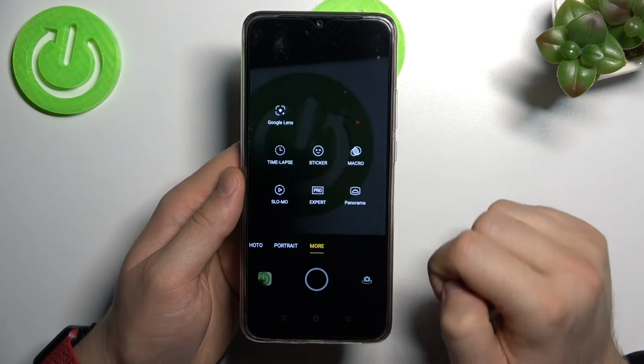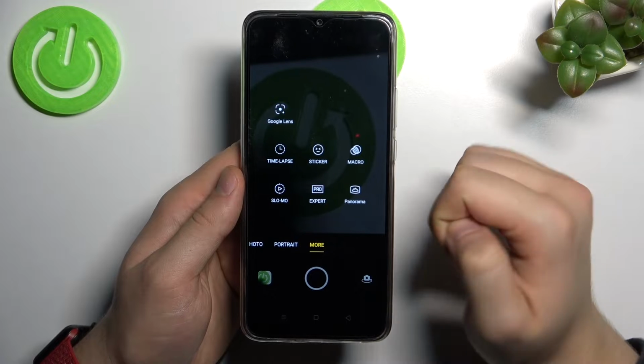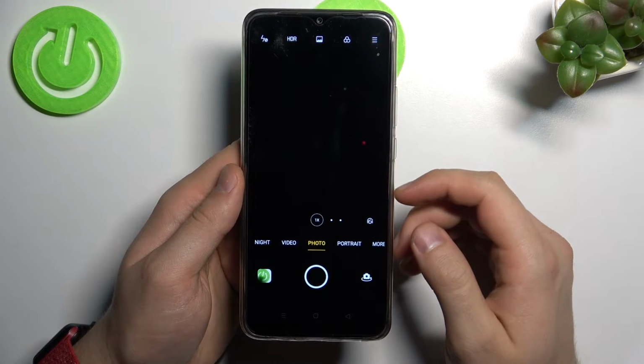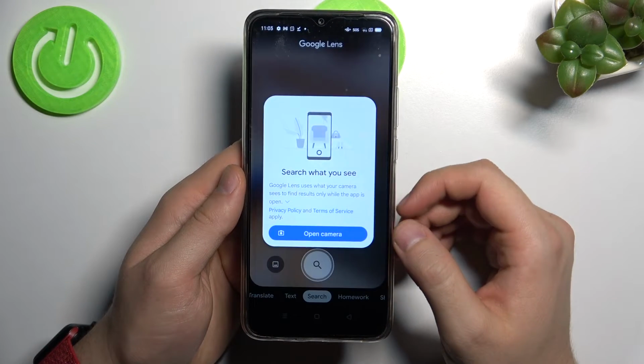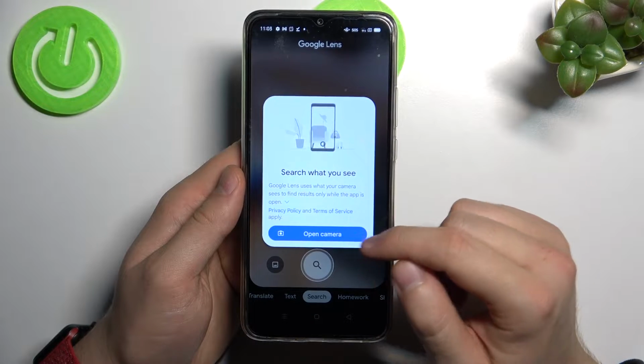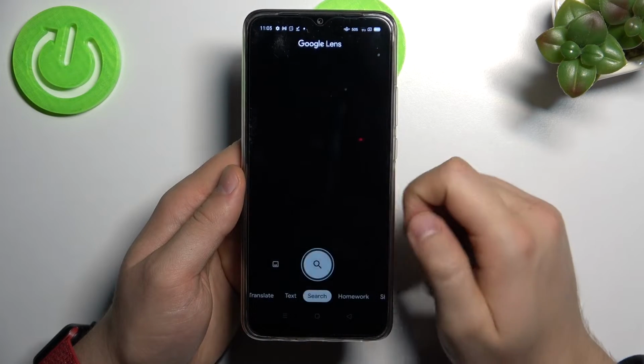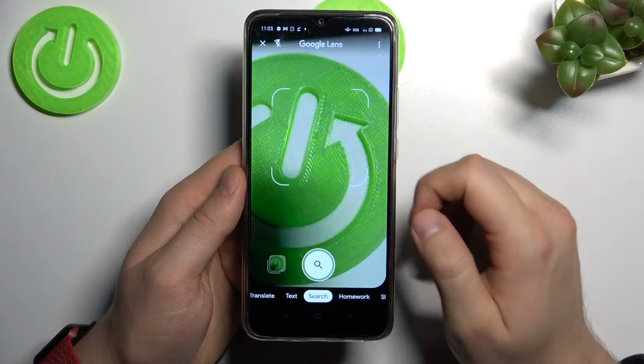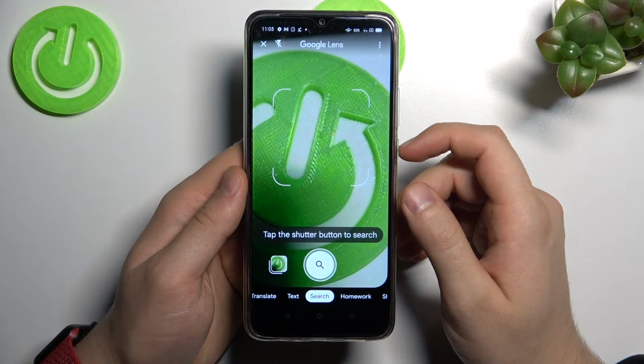Right now we can go for the more modes where we can find, for example, Google Lens. You have to be connected to the Wi-Fi network or mobile data to use this feature. You have to accept all permissions when you are opening this application for the first time.